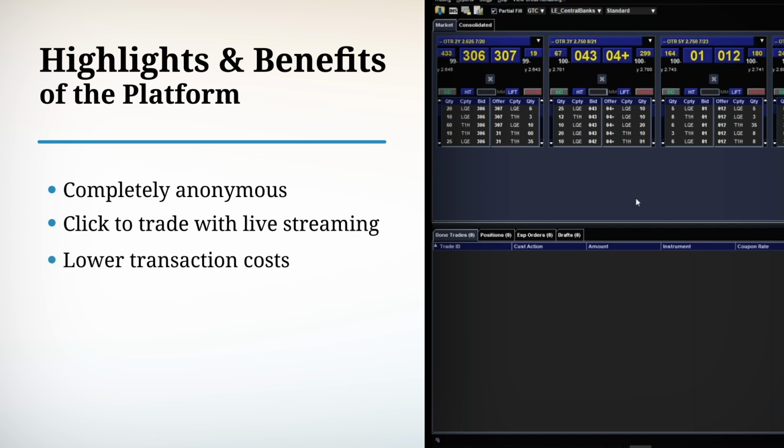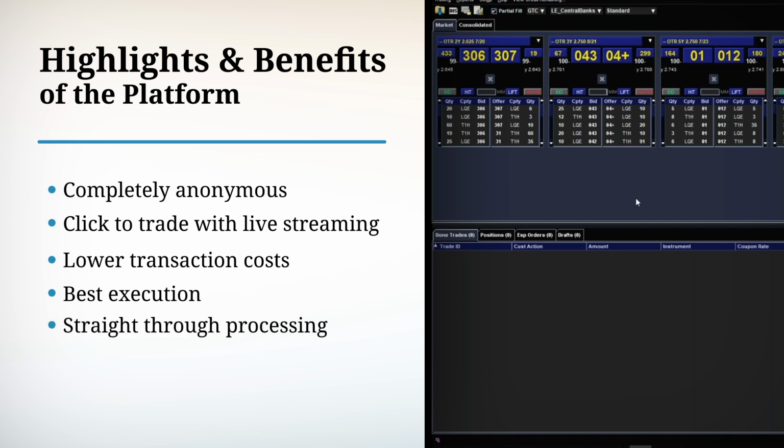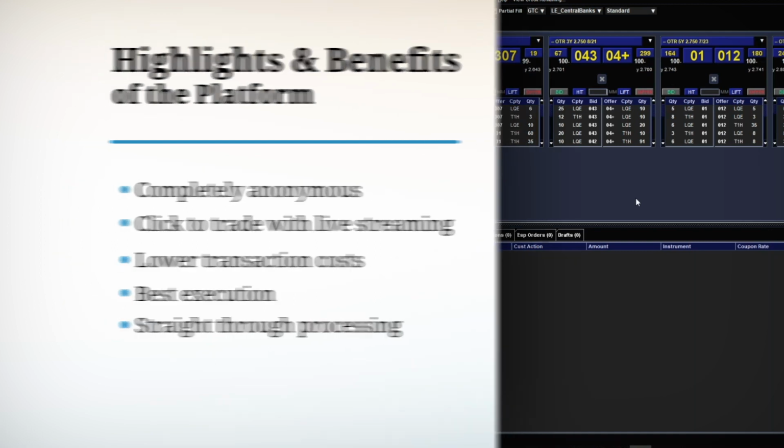Lower transaction costs. Trade in 1/8 increments with active UST. Best execution. Easy to show best execution with multiple streams. Straight through processing. Regardless of the multiple liquidity providers, you will always clear with the same entity when you transact.